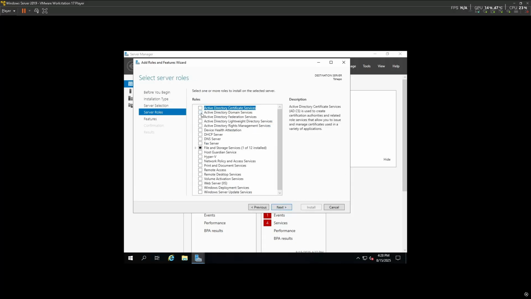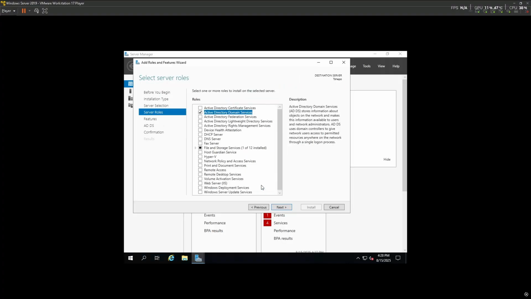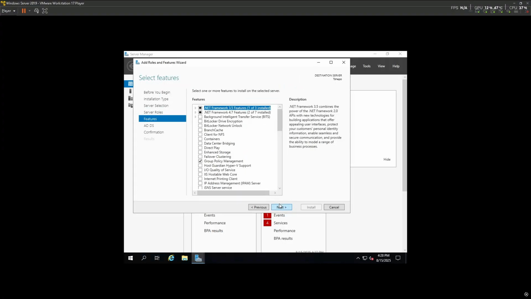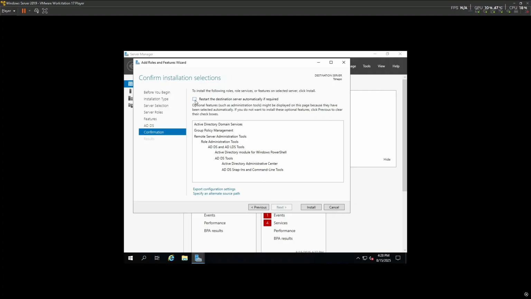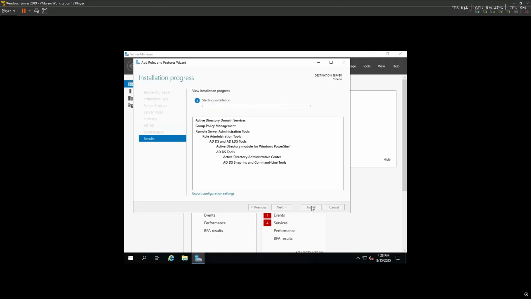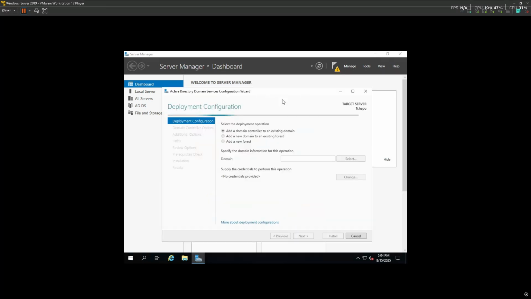Now, Active Directory Domain Services is what we want. So we'll select that. We'll add features. Next, skip this. Next, restart the destination server automatically if required. Yes. Okay, now we can press install. Okay, so we have Active Directory installed. We want to promote this server to a domain controller.